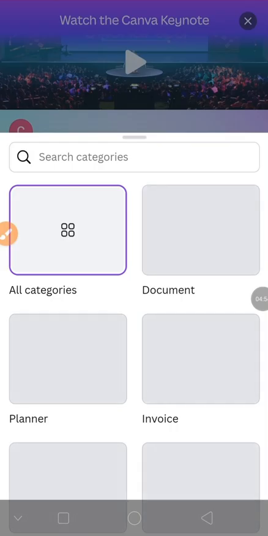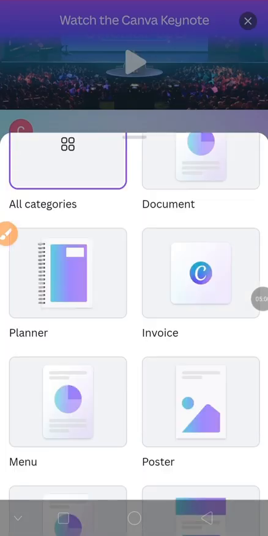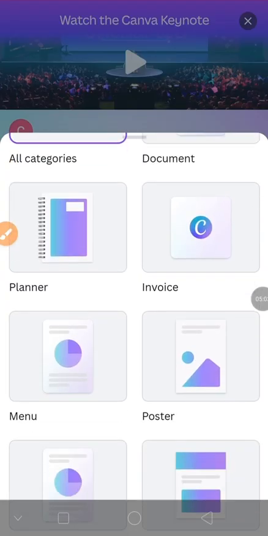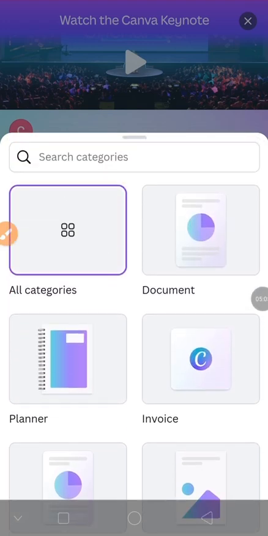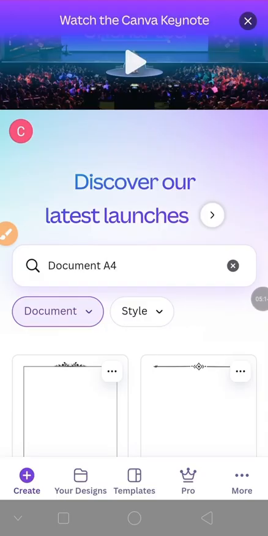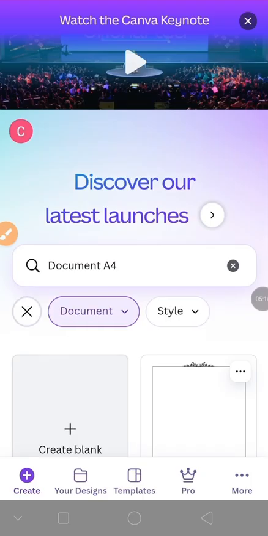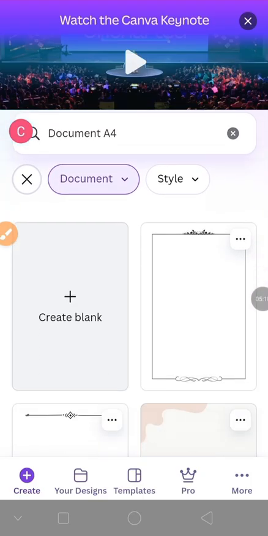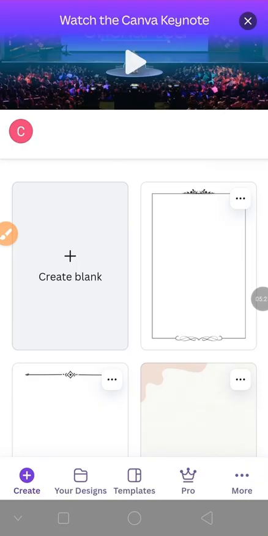Under this category, you can see all categories still loading. Let's give it some time to load. You can see documents. These are all blank documents. Depending on what you want, you can choose any of them and then begin your work from scratch. Let me open the blank document so that you see how it looks. It's showing you create blank, so you tap on this plus sign to create a blank.